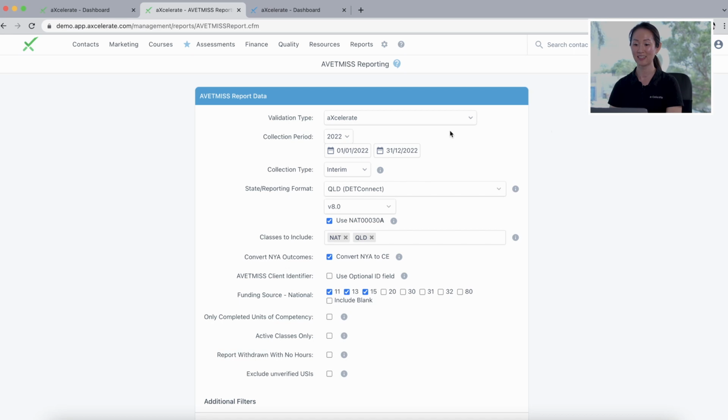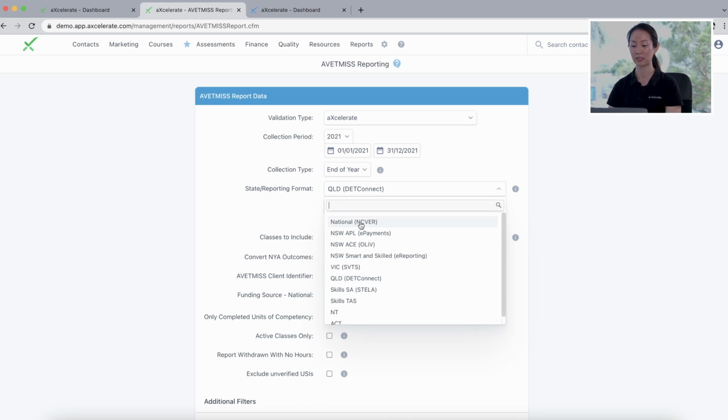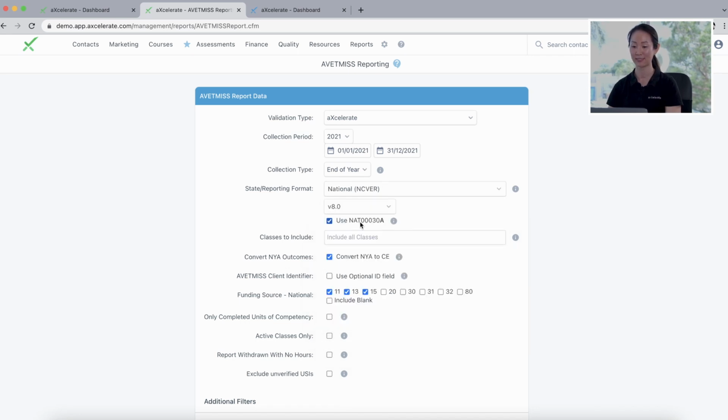To get started, simply select the validation type as aXcelerate, then select the collection period that applies to your reporting period. In this example, I'm going to switch this to 2021. Also, select the relevant collection type that applies to you. In this example, I'm going to use end of year. Next, select your state reporting format. In this example, we are going to use National and NCVER as our reporting format.